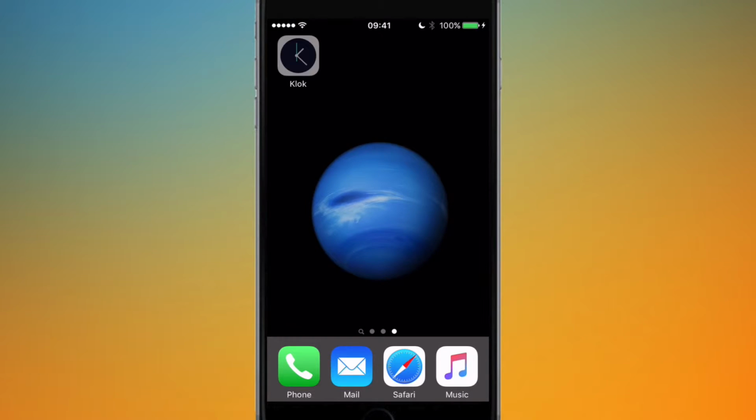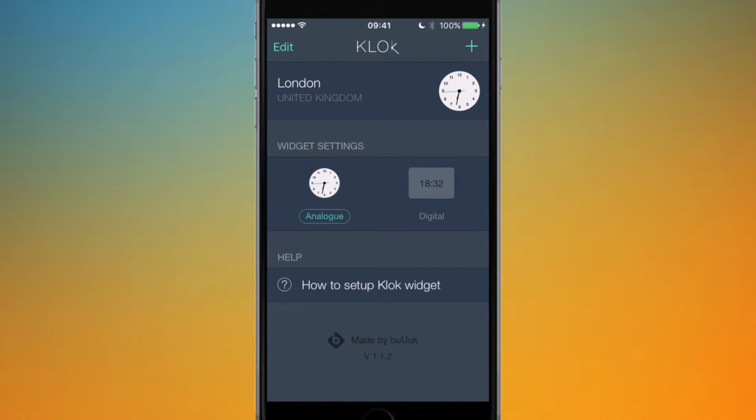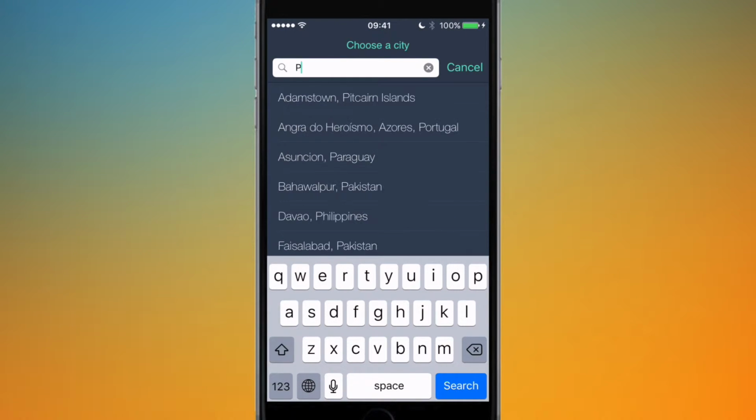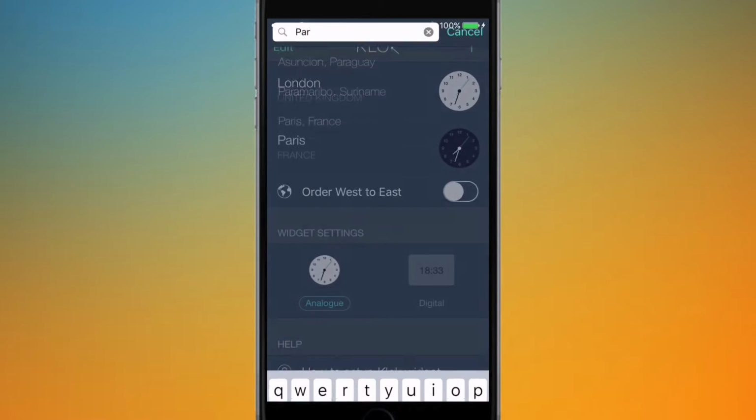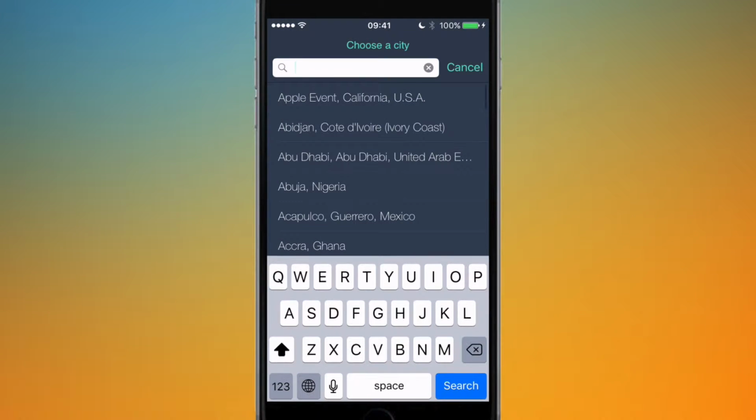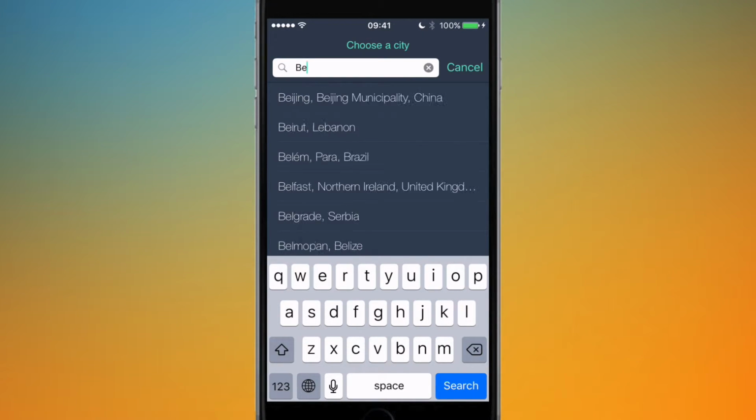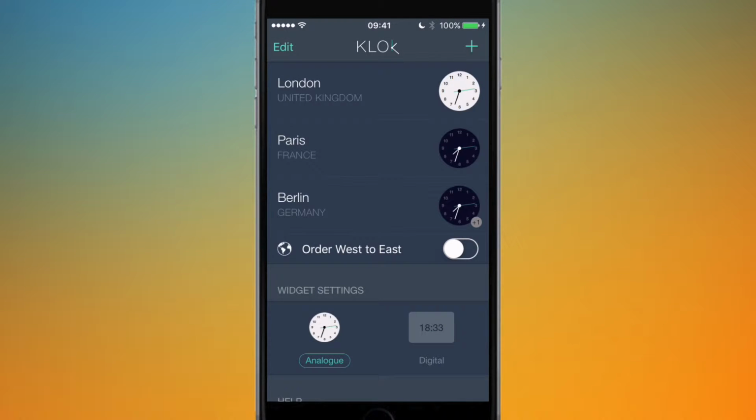So first of all, if you want to launch the app, you'll be greeted with this interface, and what you can do is set up various different world clocks, and then you can manage them and use them in Notification Center. So just as a demo, I'm going to click in the top right hand corner where it has the little plus icon. I'm just going to tap on that, and type in Paris. I'm going to click add, and I'm just going to add Berlin, just as an example. So now I've got 3 different clocks set up.